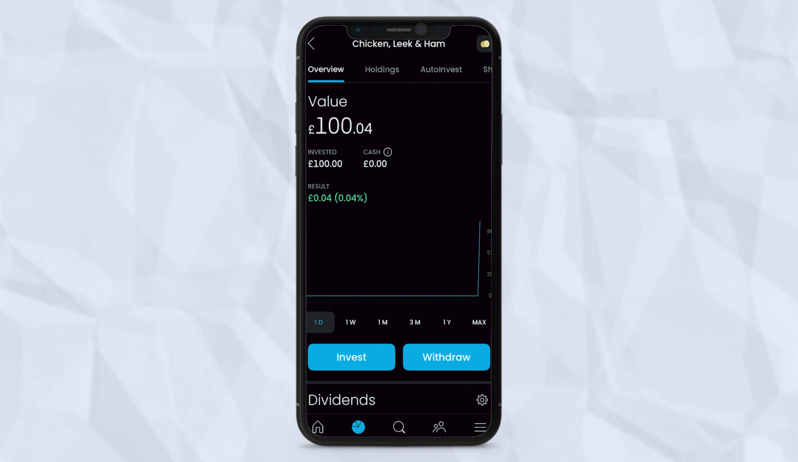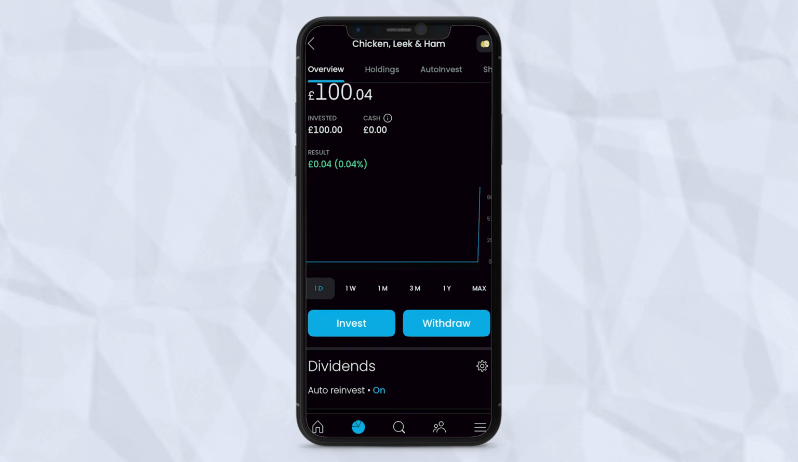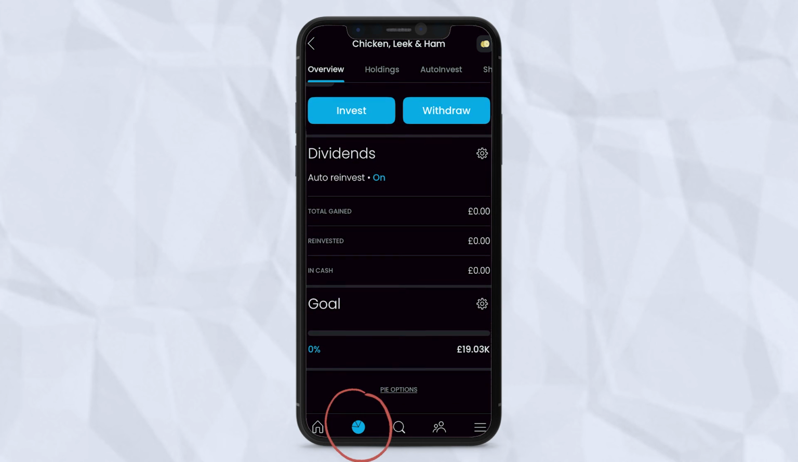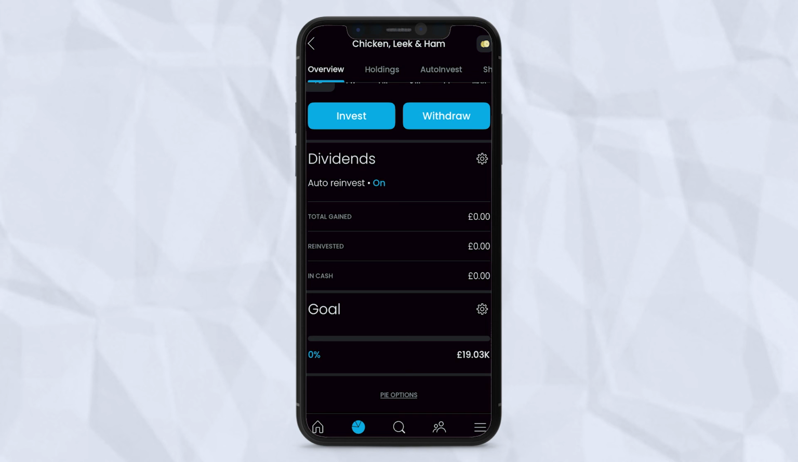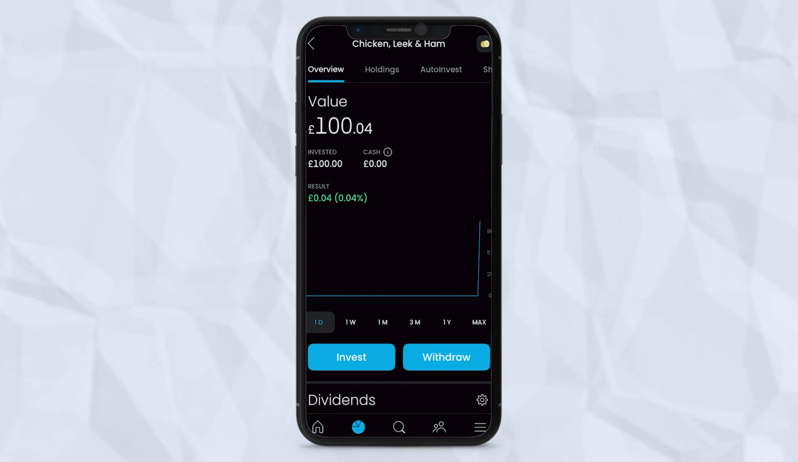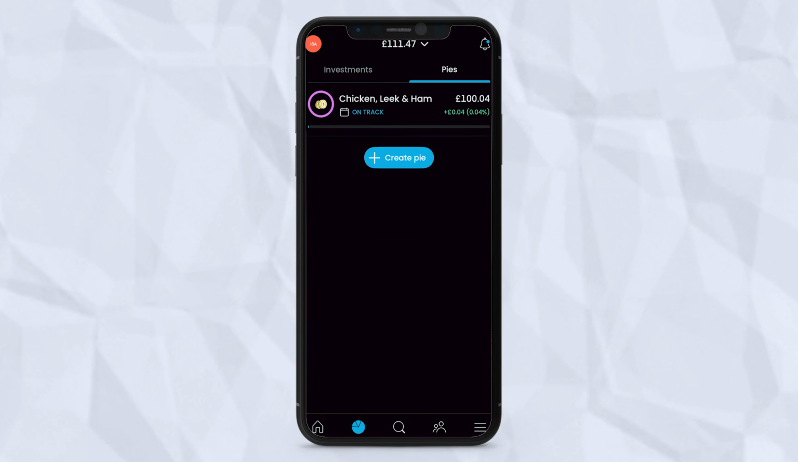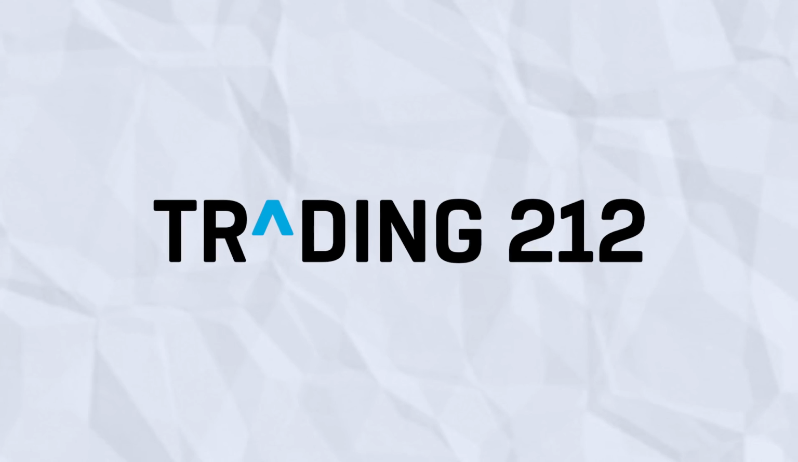Once you've created your pie with auto-invest and set up your standing order, the pie will auto-invest the money for you that you're depositing each month. You can then track your portfolio by clicking on the pie icon at the bottom of your screen on mobile or the top on PC. This will show you how much money you've got invested and what you've invested in. If you have multiple investments, you'll get a nice pie chart graphic displaying the split of where your money is invested, and this is a good way of tracking your overall portfolio. And just like that, we're done.